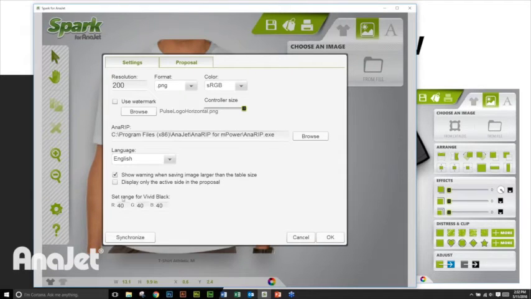So if I go to settings here, you can set the range for Vivid Black. Right now, if I have Vivid Black selected, anything that's under 40, 40, 40 in RGB values, so moving closer to 0, since black is 0, 0, 0, anything lower than this number is going to change and be set automatically to the deepest black color.